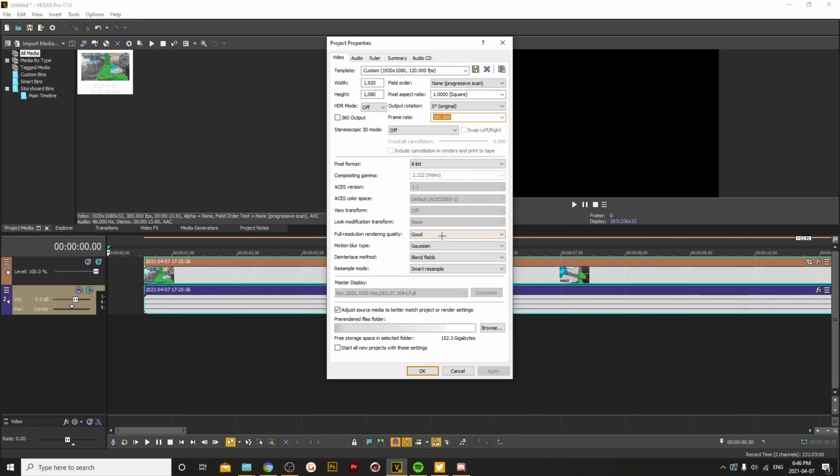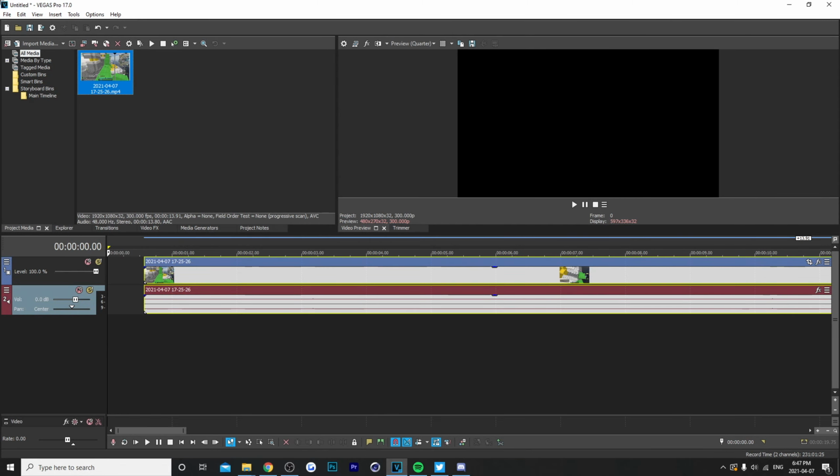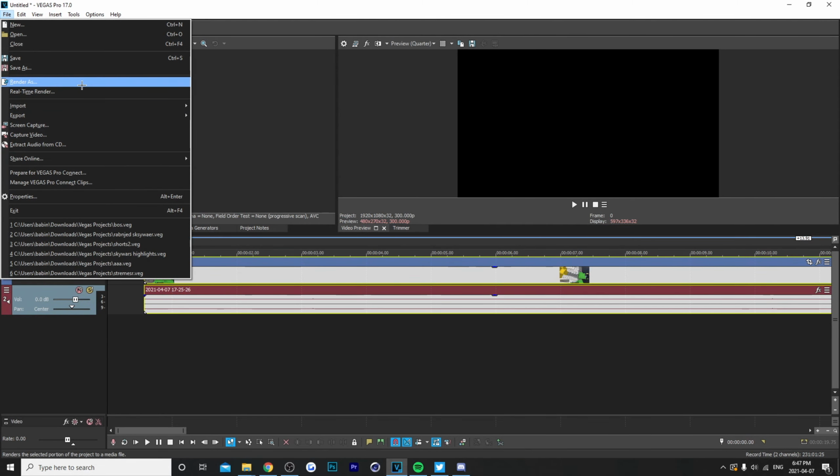Full resolution rendering quality, you want to set that to best. That will make the motion blur look really crisp. Then we got the resample mode, smart resample. That is the motion blur right there. And then we got blend fields right above. So we're going to close out of that. We're going to go to file and then render as.